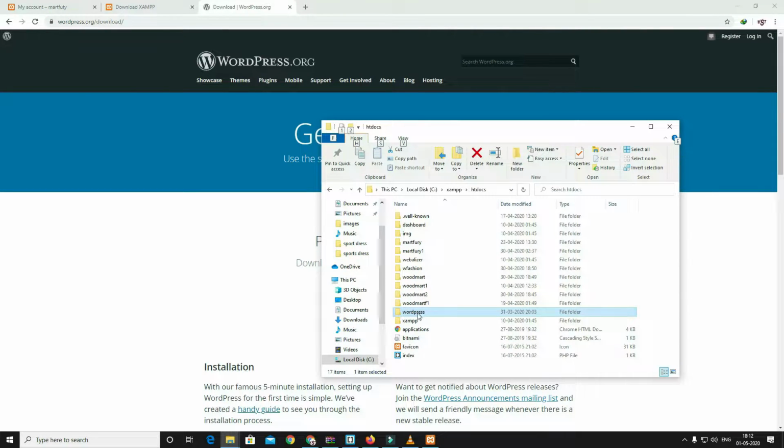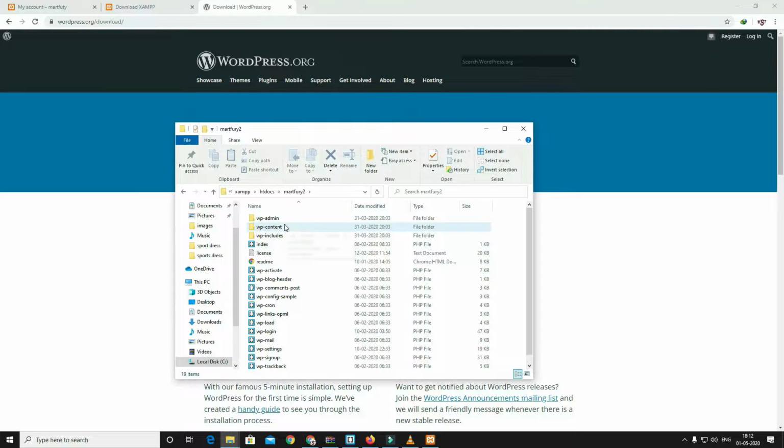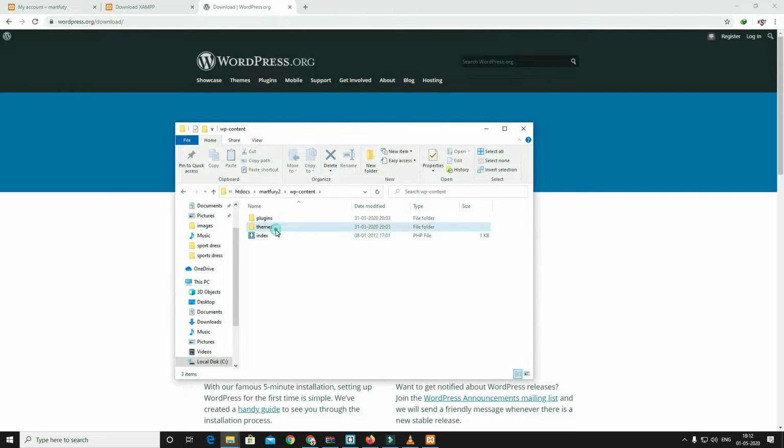Now you can rename this file. I am renaming it as matfury2. Now open the file. After that, here you can see the wp-content folder. Open that. Come to the themes option. By default, there will be some themes there. Just delete them because you do not need them.